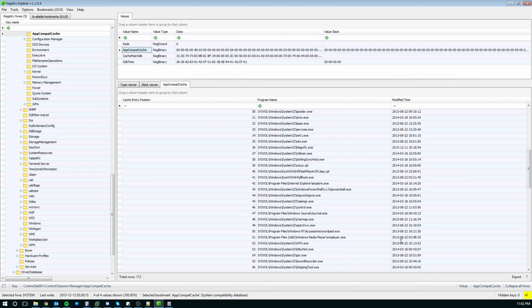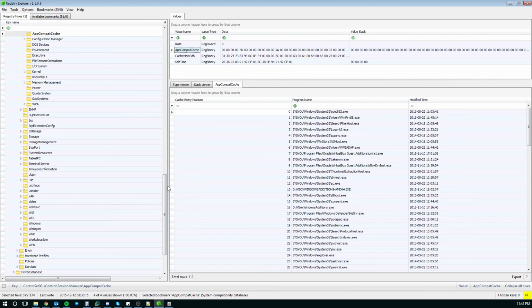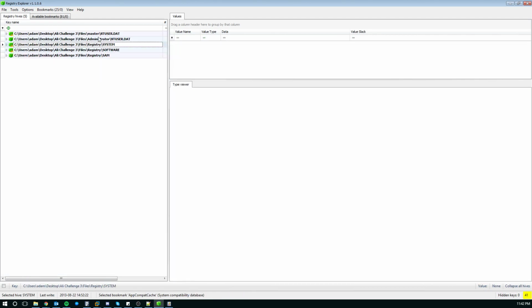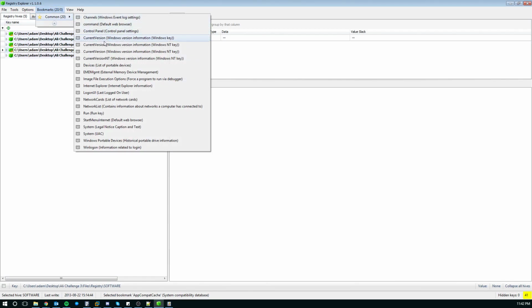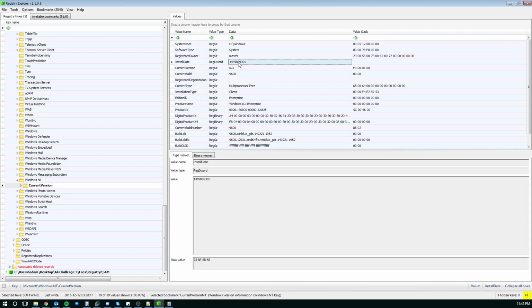2013, 14, right? They're all kind of everywhere. So just to clarify what time is invalid in this list, and in that sense, what's the earliest we can go back? I went to see when the system was installed, and you can do that under software and current version NT. And you'll get the install date.